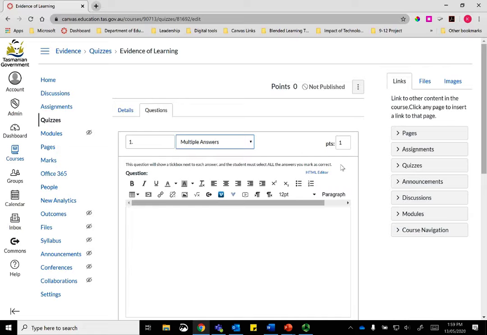You'll notice that I actually have some prompts at the top. In this case, it says this question will show a tick box next to each answer, and the student must select all the answers you mark as correct. This means that they'll only get 1 point if they get all the answers correct. If they choose one out of the 2 options, they won't get the full points.